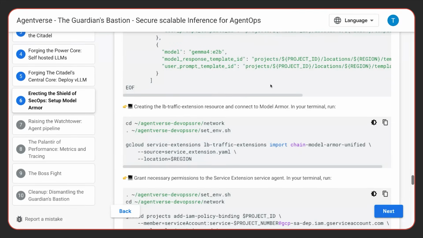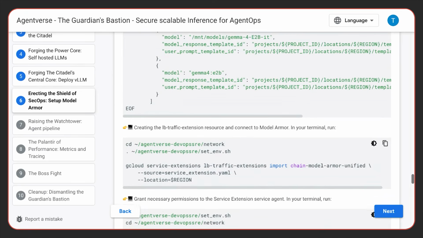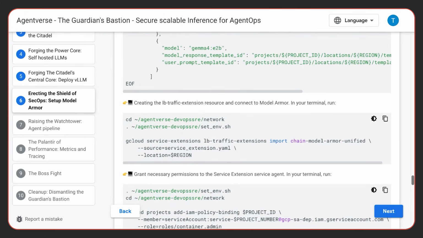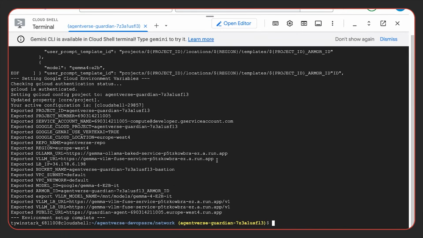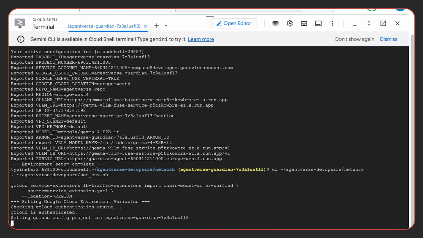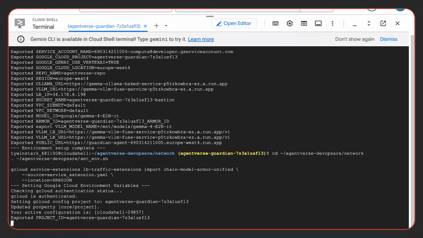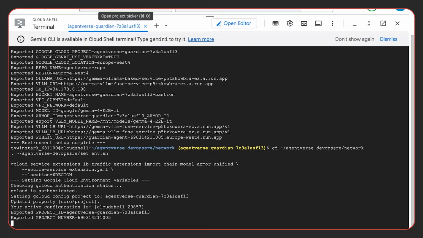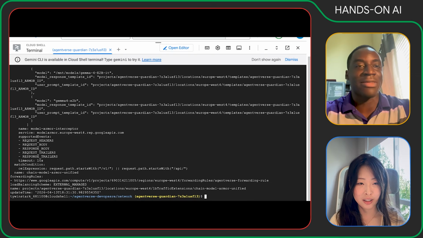Now that we've created the Model Armor template and the service extension definition, we're going to go ahead and create that service extension. Let's run this. We're going to copy this command, come back over to Cloud Shell, and run it here. Overall, all we're doing here is creating that service extension for Model Armor. Okay, great, it finished. Let's move on with the next step of the lab.